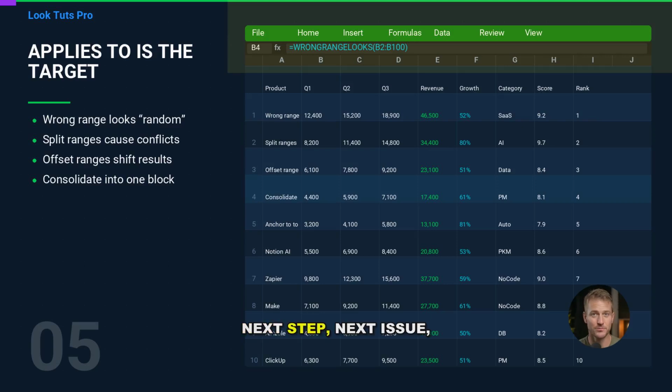Next step. Next issue. The applies to range. This is where rules quietly go wrong after you copy, insert rows, or expand a table. A rule can be perfect, but if it applies to the wrong cells, it will look random. So your debugging step is to check whether the rule is targeting the correct range and shape. Watch for two patterns. One, the range is split into multiple blocks, often caused by copying formatted cells into different areas.